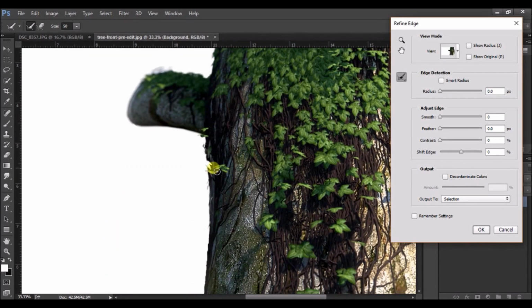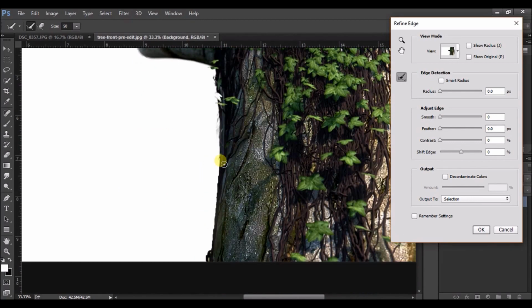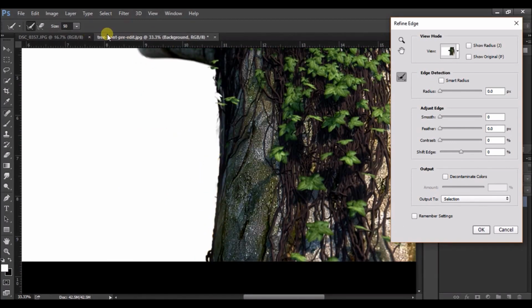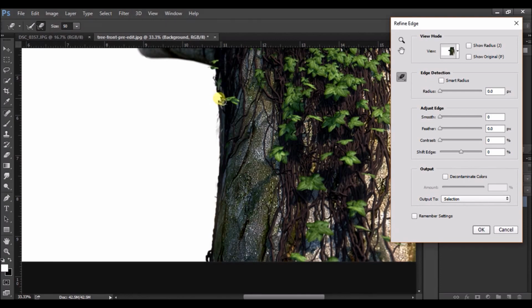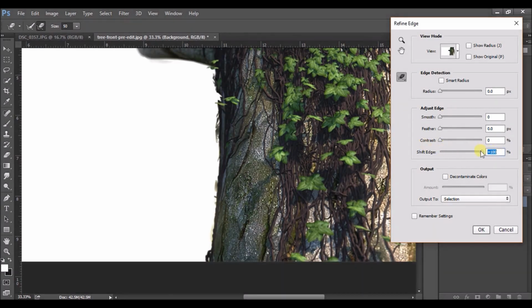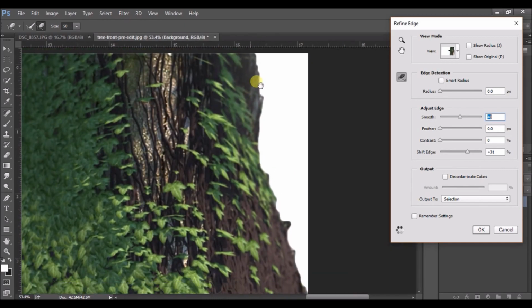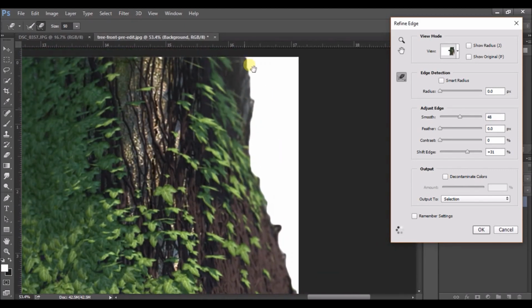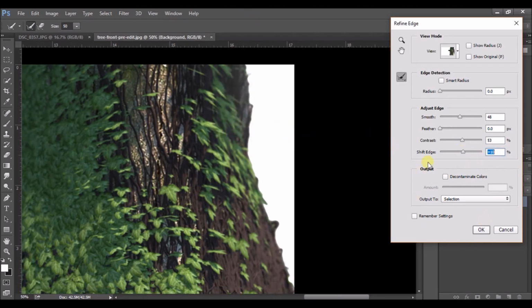Yes, it's very near, not a problem. You can shift your edges and contrast your image also. Make sure you must blur on the edges, not on the tree. You must brush only on edges, not on the tree.